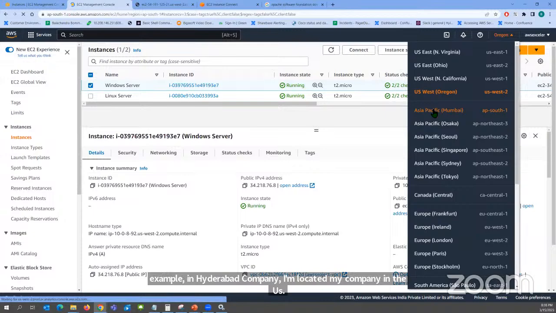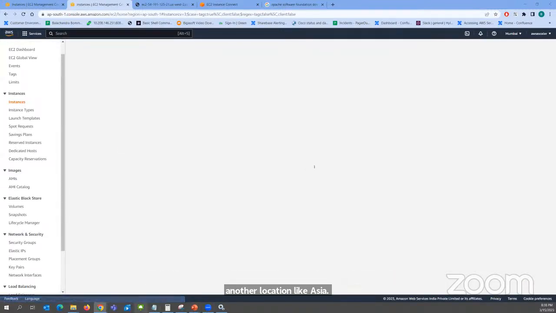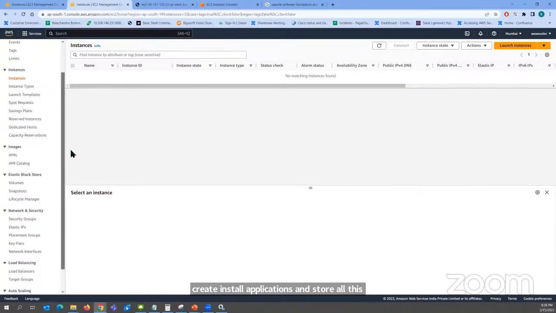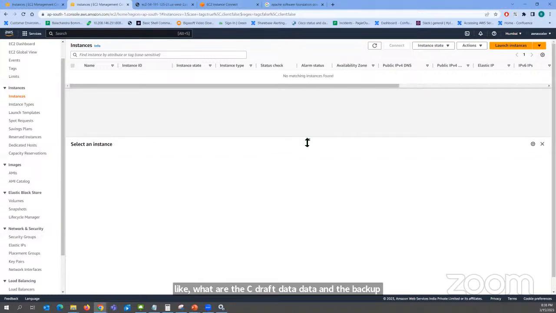Rather than trying to create, install applications and store all this data, like the C drive data, E drive data, the backup data and the operating system, I'll simply migrate the data from one data center to another data center. That's how Amazon provides a reliable data migration operation from one region to another region.